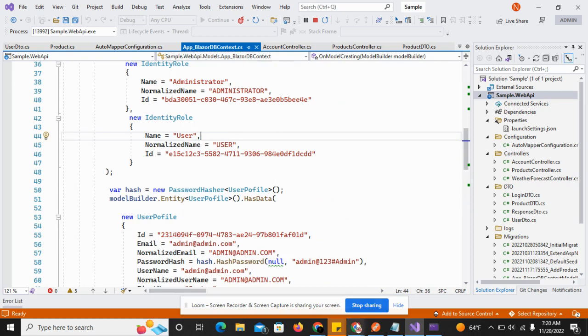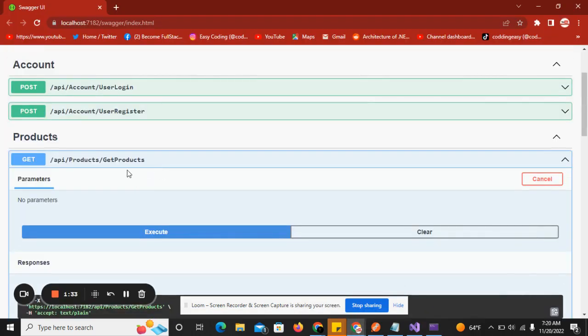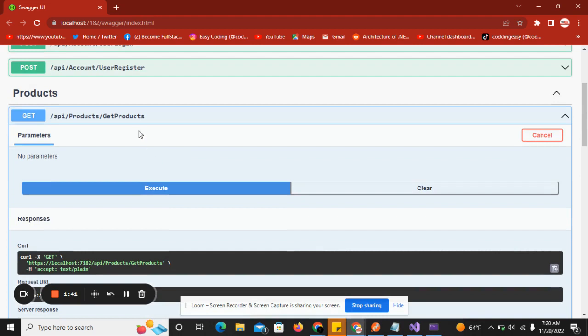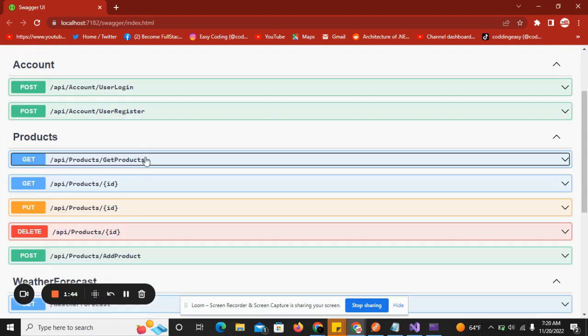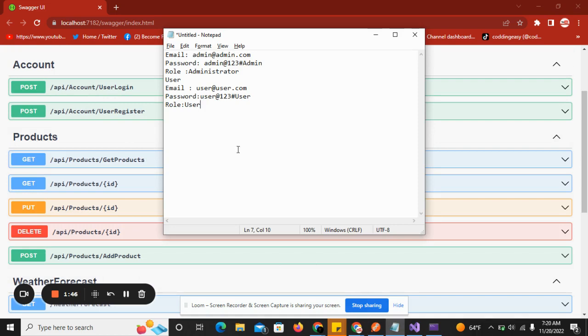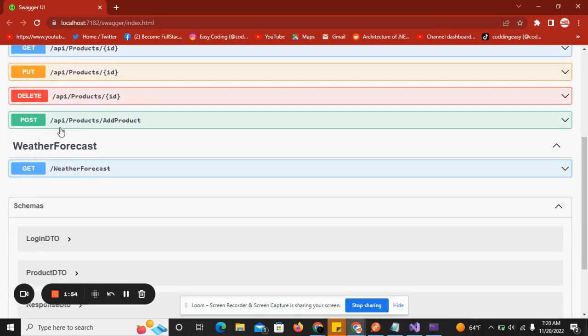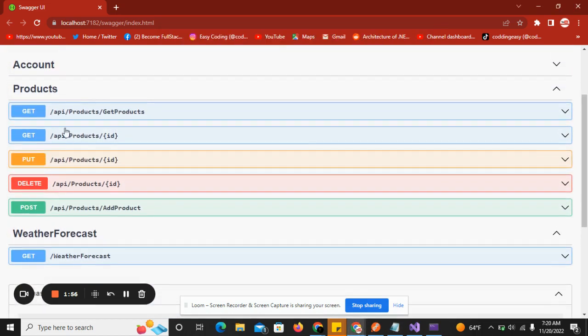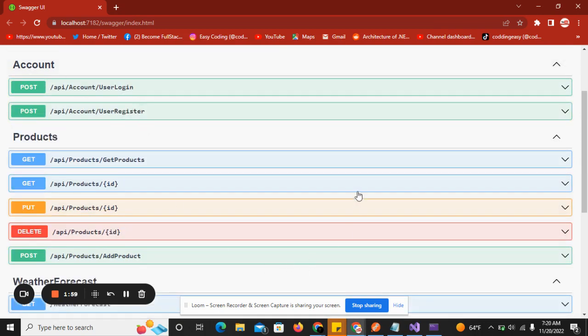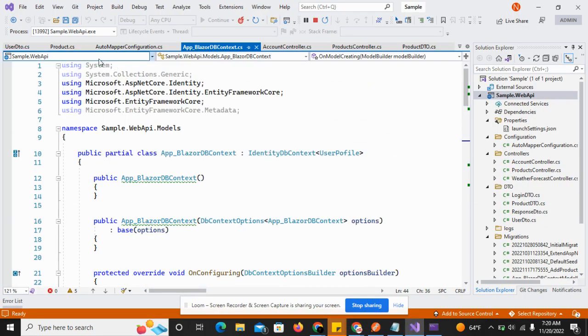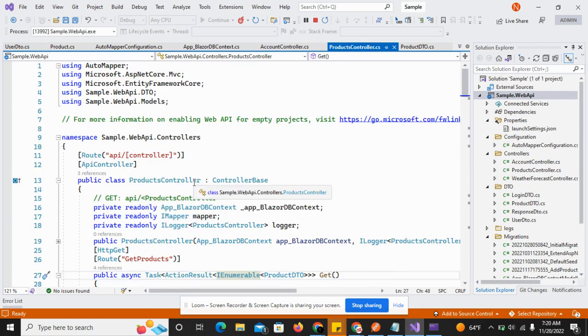So they can only access the get endpoint of the product or any other API endpoint. Only the user who has the administrator role can access all the endpoints and do any activity in the system. For this I have to go to the product controller and add the authorize attribute here.